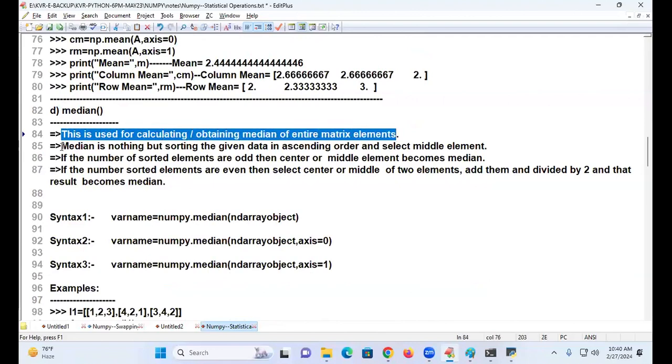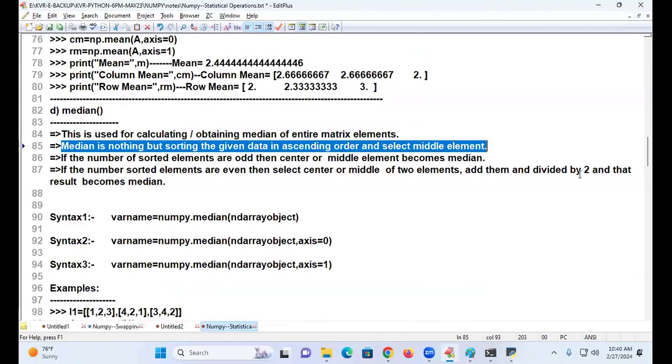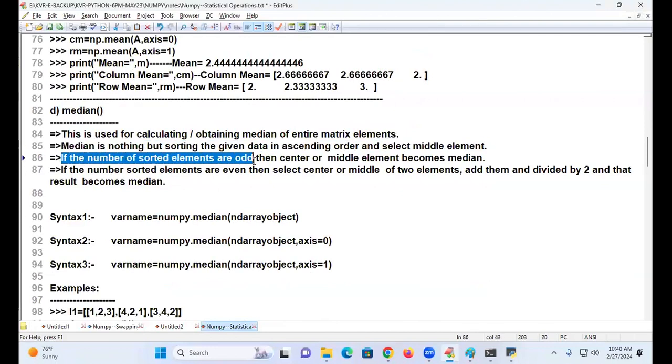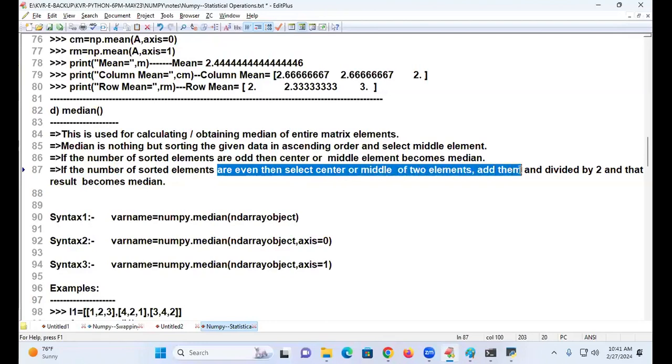Median, important. Calculating the median of the entire matrix elements. What is the median I am writing? Median is nothing but the process of sorting the given data in ascending order and selecting the middle element. If the number of sorted elements is odd, then the center or middle element becomes the median. If the number of sorted elements is even, then select the center or middle two elements, add them and divide by 2, and that result becomes the median.